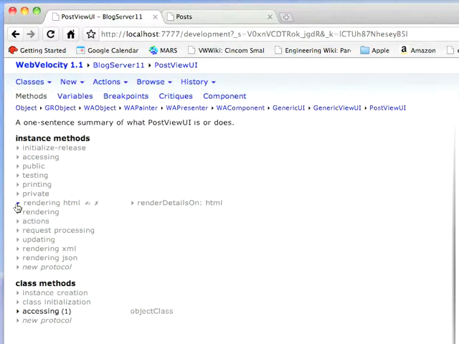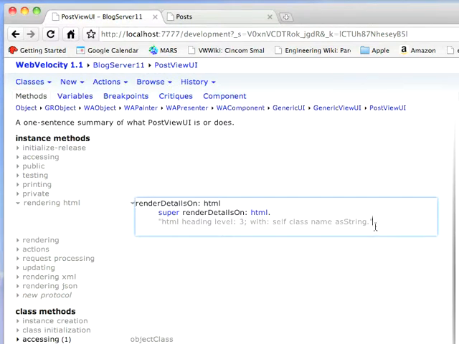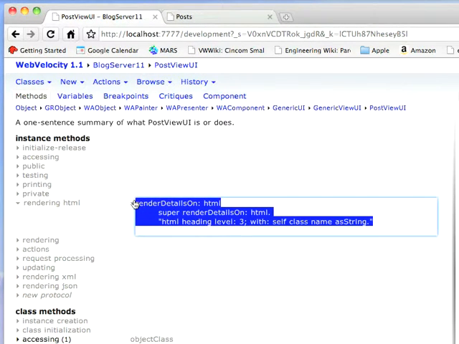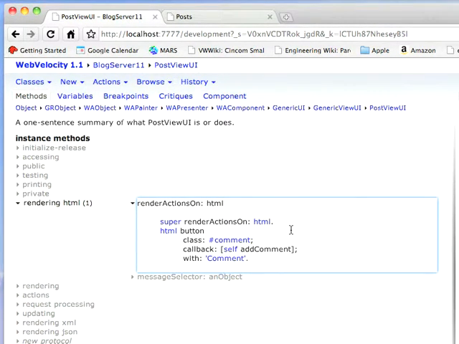Well, over here in rendering HTML, this is where I would customize. So it's telling me there's this thing called render details on, which you would probably customize if you want to change the way it's going to lay out. On the other hand, I want to customize the layout of the header where the buttons are. So I'm going to go ahead and I can just type right over this, more or less just like a Smalltalk browser. I'm going to paste in the code so that you don't have to watch me type.